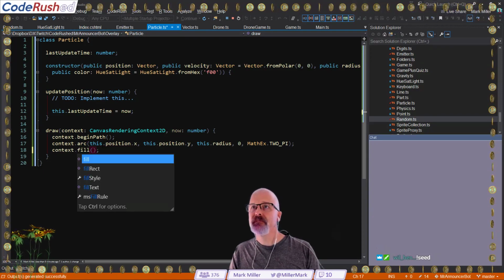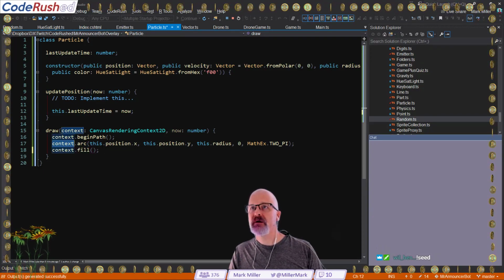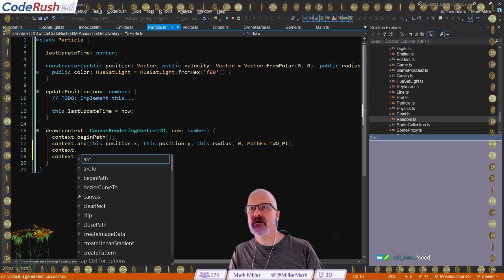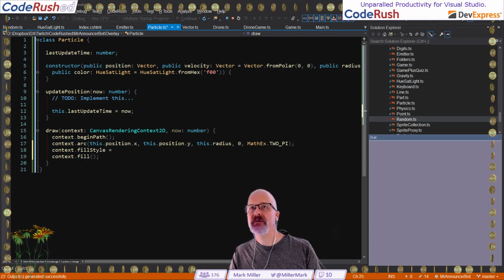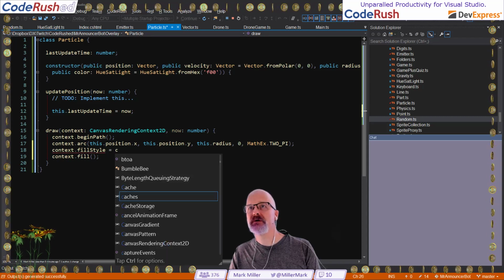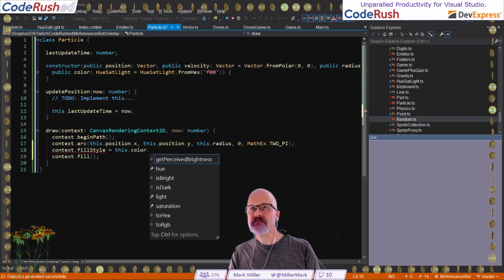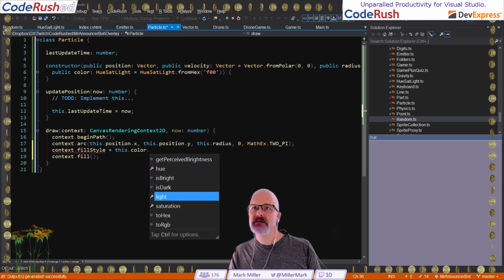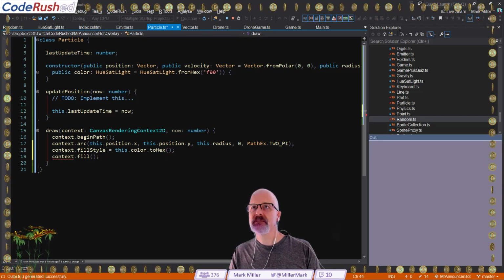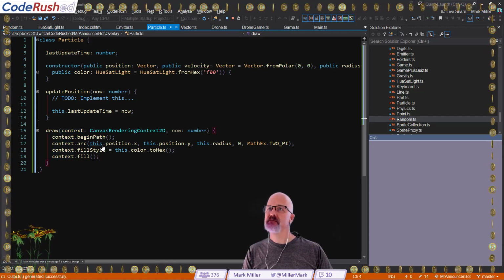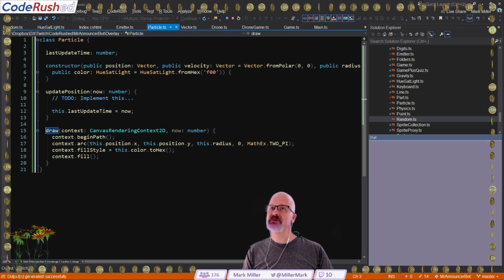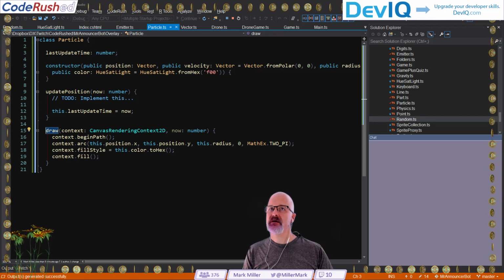Context.fill. All right. And then we're going to need to come in and give it a fill style. Is that right? That's where we give it the color. And then we're going to say it's equal to color dot to hex, like that. And then context.fill. And I think that will do it.